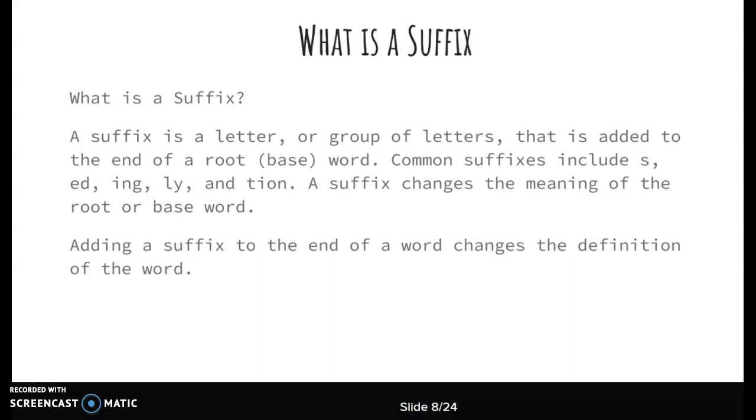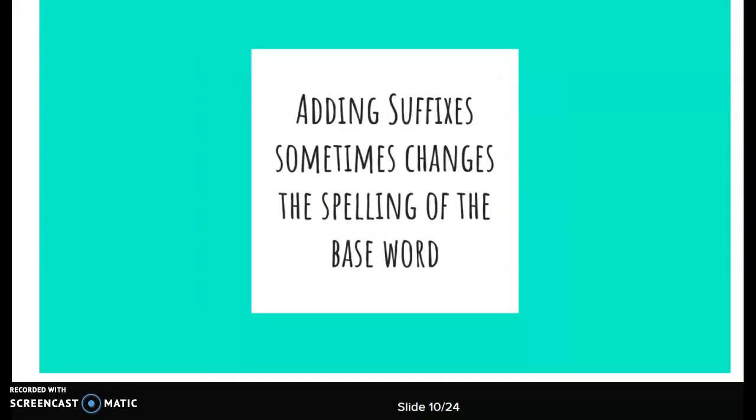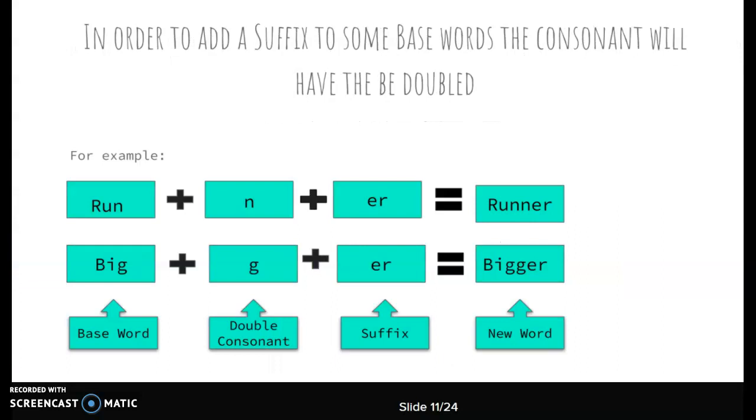Next, they're going to go over suffixes. This is an explanation of what a suffix is. The same example and explanation, and how it can change the meaning of a word if you add it to the end of a word. And also this one is adding suffixes sometimes changes the spelling of a base word. So here we have an explanation on how that is done.